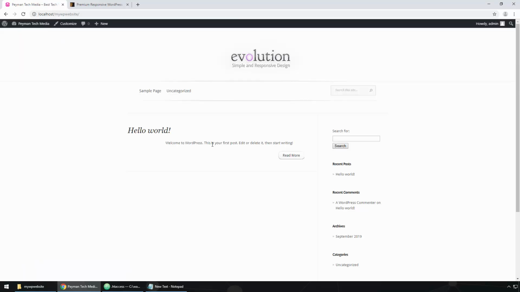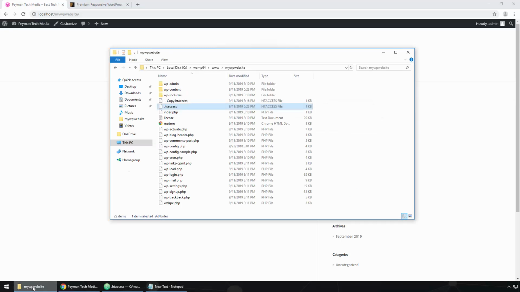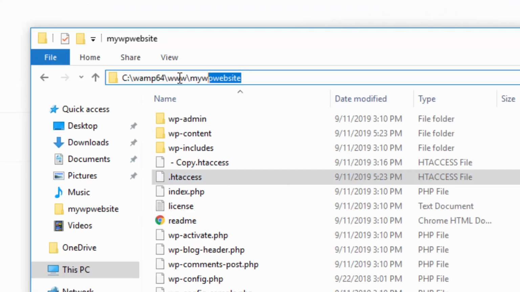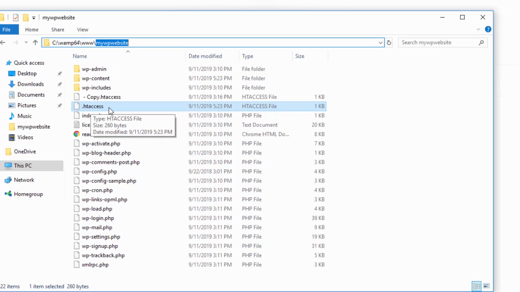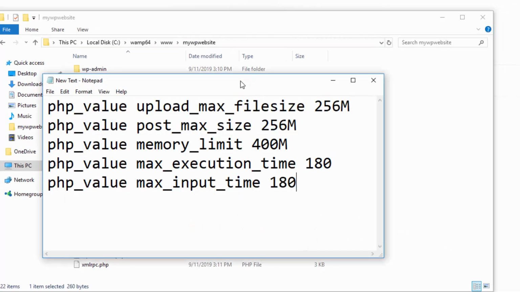So this was an example of how to increase the WordPress maximum upload file size. Again, because I was using WordPress on my computer using WAMP server, I had to go to this directory here. C WAMP64 www and the name of the website. And then we had to modify .htaccess. We had to add the following scripts.